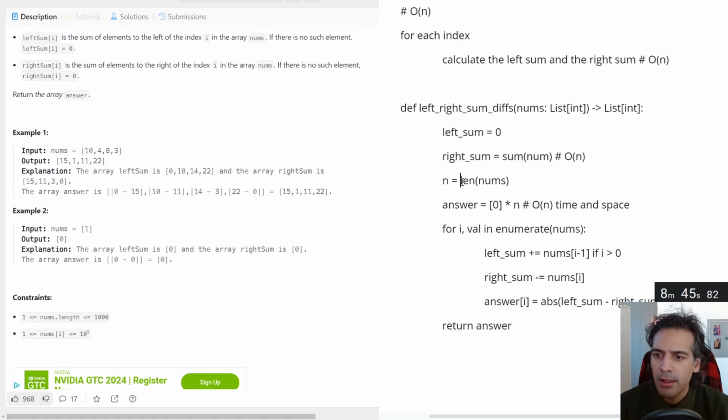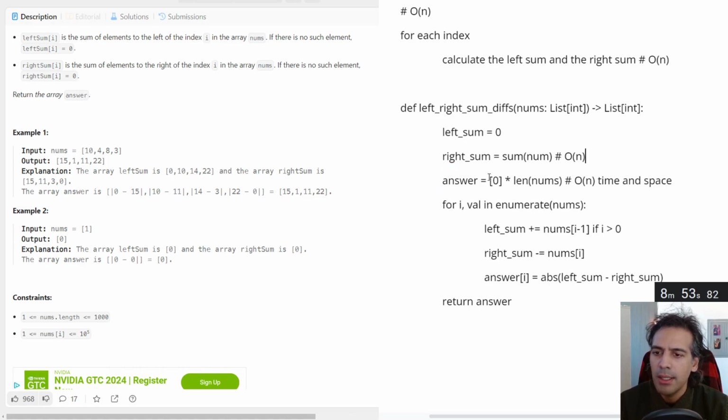Okay. Let's do a little bit of cleanup here. Since we're only using n once, we don't need to store it as a variable anymore. We've initialized our answer. We have our O of n, and this is also O of n. These are both, all three of these are O of 1, so our final result is a time O of n space O of n solution.